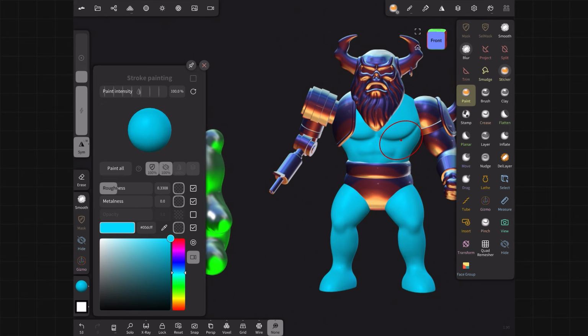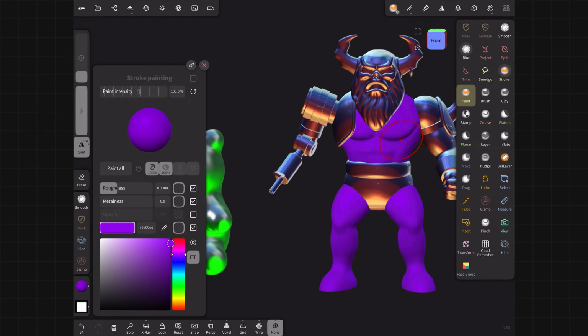And if I were to paint it, even though the MatCap is applied, it's white. So there's no influence of another color. It's going to be the true color that you select here. Doesn't matter, purple, paint all, it's going to be that color. It only works with white, unfortunately.